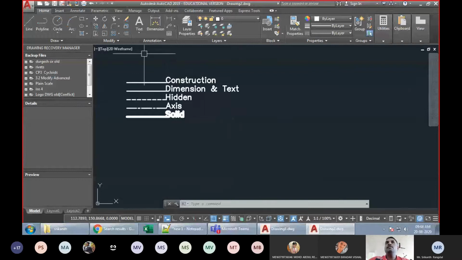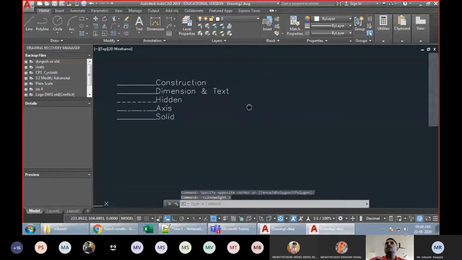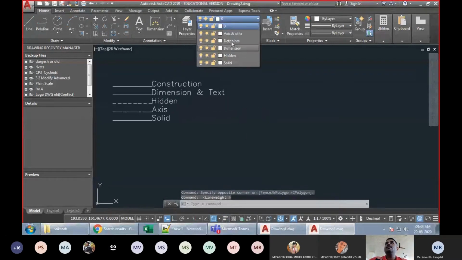So what is special about this template? The special thing is I have changed the style of the text a bit. And I have created some extra layers. These layers you can see: for axis I have created one layer, for dimensioning another, for hidden lines another, and for solid lines one more layer.